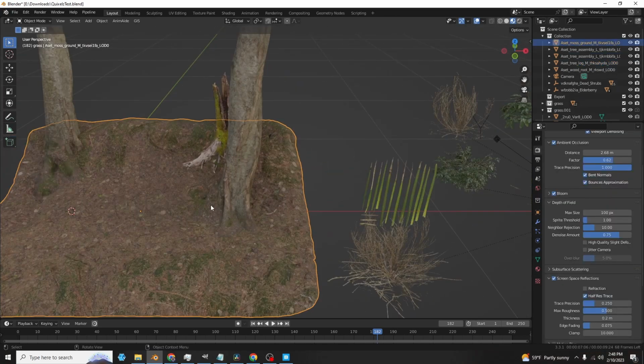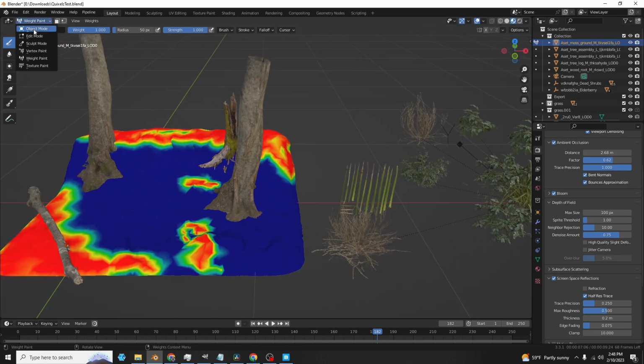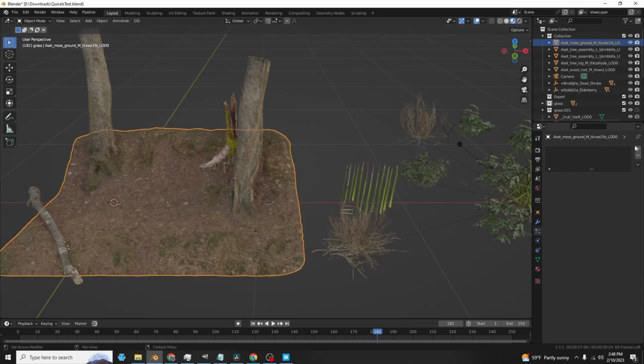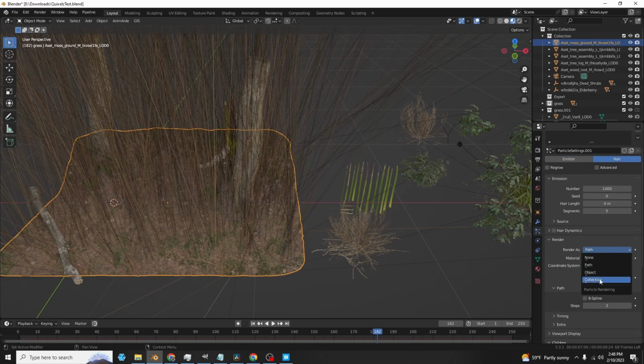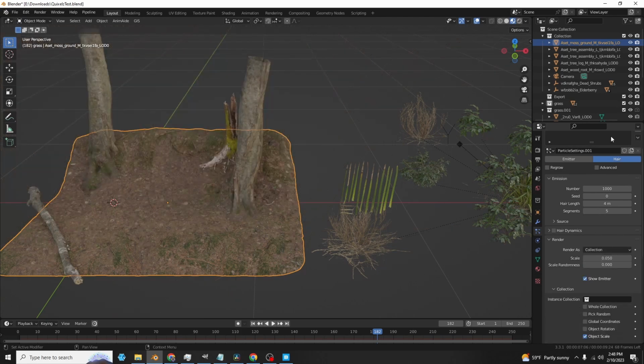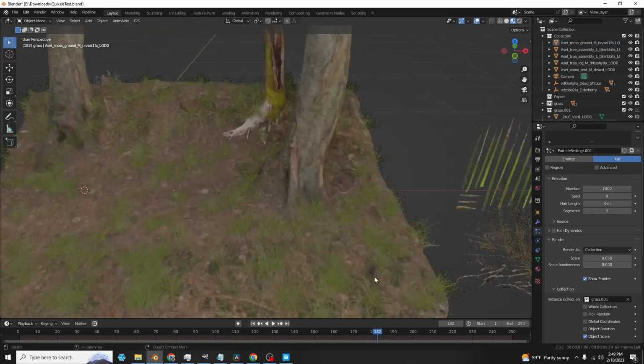If you want to add grass, you can go to weight paint mode and paint on areas where you want your grass, or you don't want your grass. Then you can add a particle system, set it to here. Then you can set the object or collection. I put some of my grass in a collection, so I'm going to select that. Grass, here's 01.